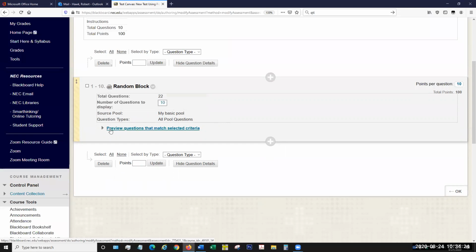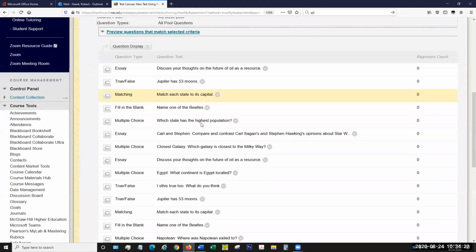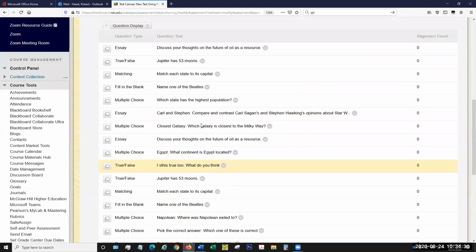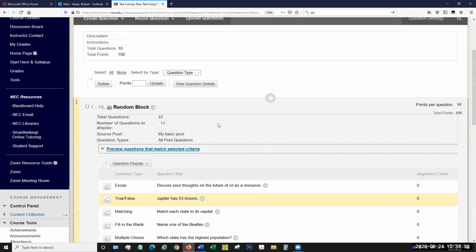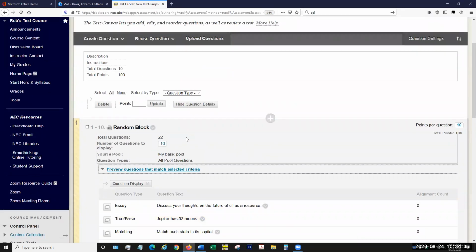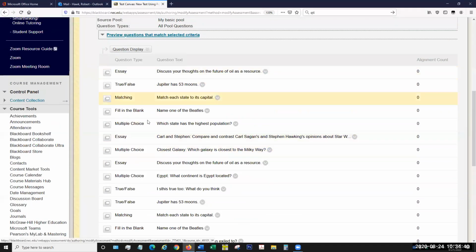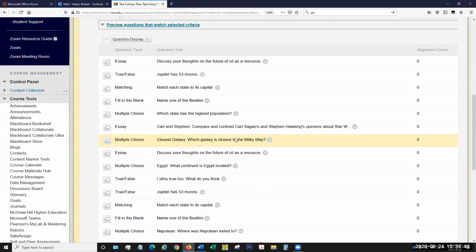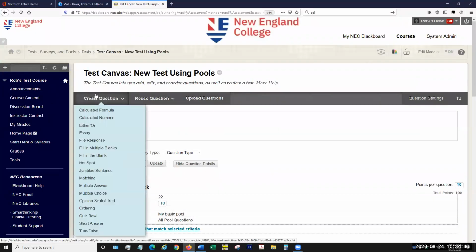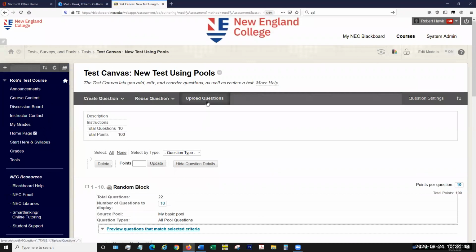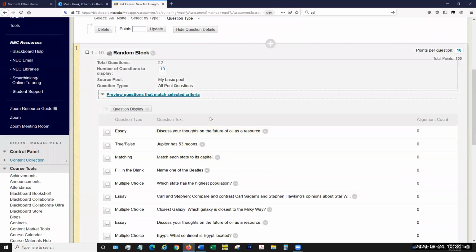So if I now click on the preview questions that match, these are the questions that it can pull from. It's going to pull 10 of them every time somebody takes the test. I can also add more questions to this list in the same way by creating more questions, or I could upload more questions. But right now it's got this random block. You can see that next to where it says random block, it says 1-10. That means questions 1 through 10 will come from this random block.